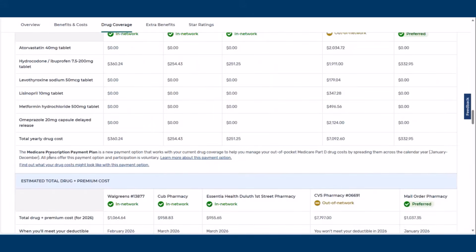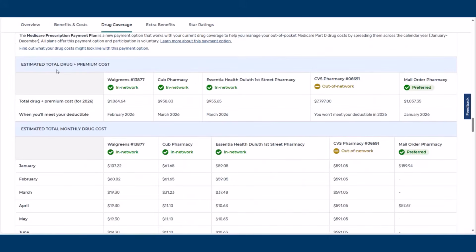Here we see information on the Medicare prescription payment plan. Click here to learn more about this and see what your drug costs could look like with this option. We want to look at this option if it is important or needed for your individual drug costs. And here we'll see the estimated total drug cost and premium, when you would meet your deductible, if you wouldn't meet your deductible. And here it notes that you wouldn't meet your deductible, and that's because they have to be at a pharmacy that's in network.